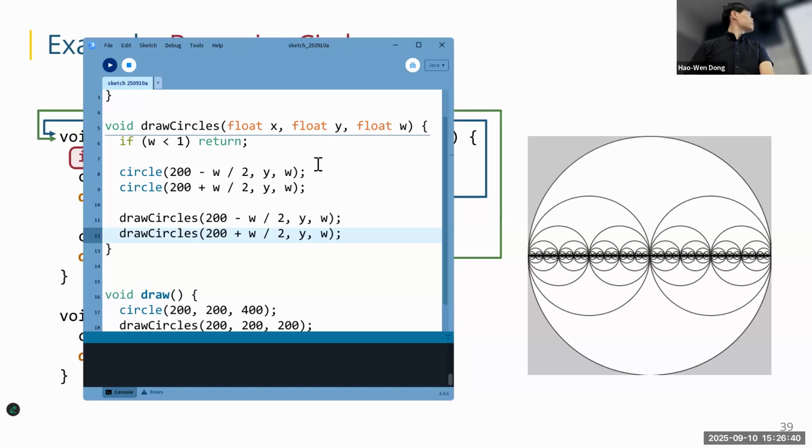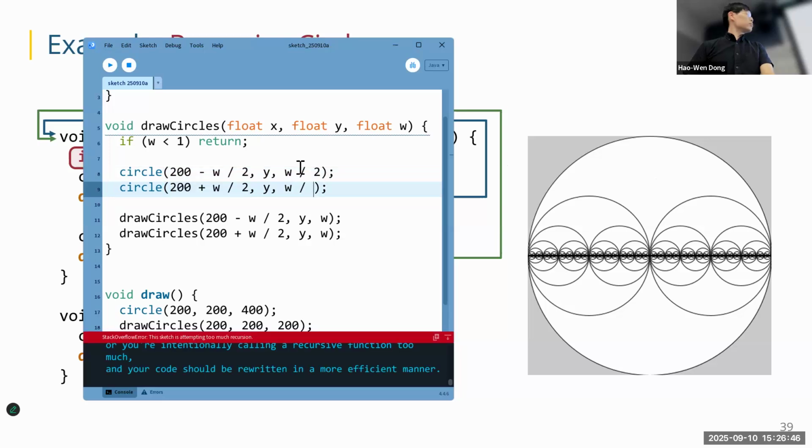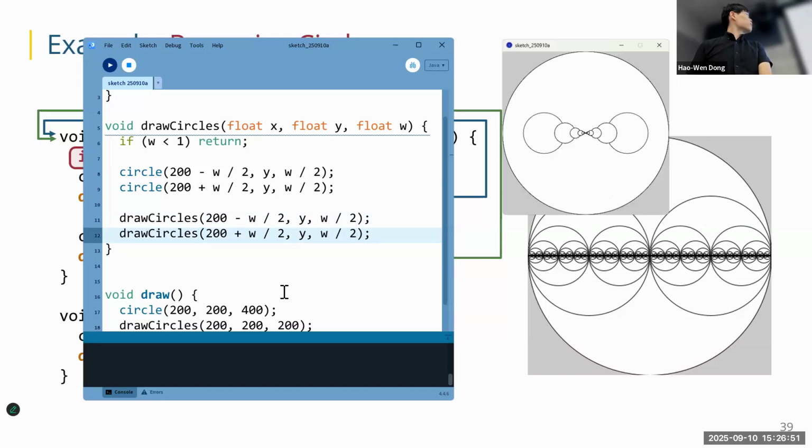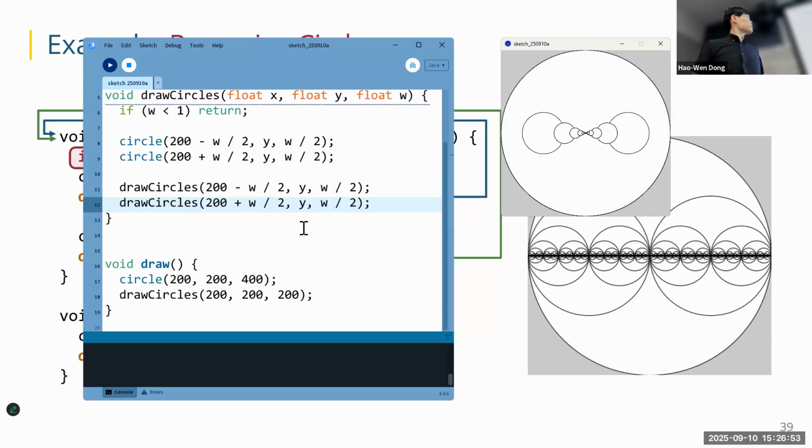We should divide this by 2, and this by 2, and this by 2, and this by 2. It will be very small. Originally, you want to do 400. And now we mess up again. So now these will be divided by 4.